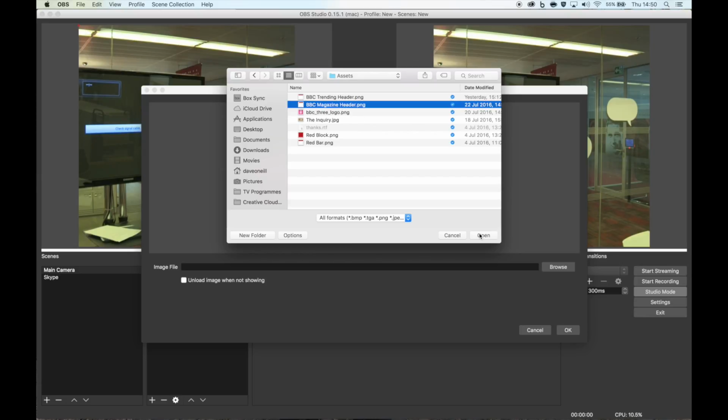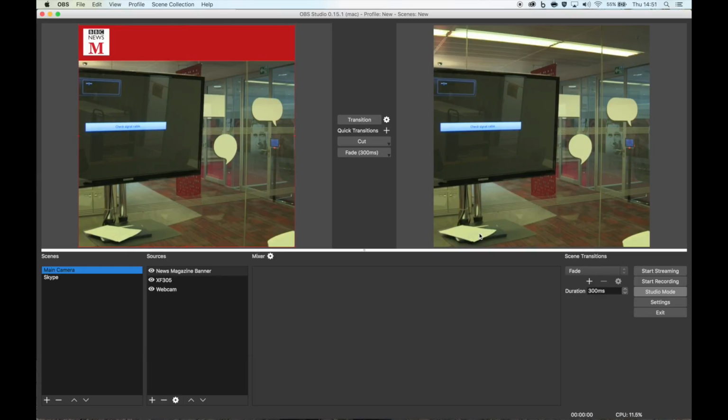Or here's one I prepared earlier. And I just created that in Photoshop. It's a PNG file, which is 1080 by 1080. And the bottom part of that you can see is transparent. But I've put a red bar and just a little logo. And that's so we can put some text to the right of it, which we'll do in a minute.